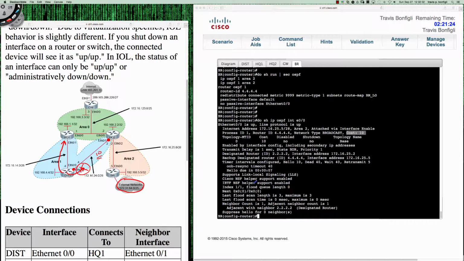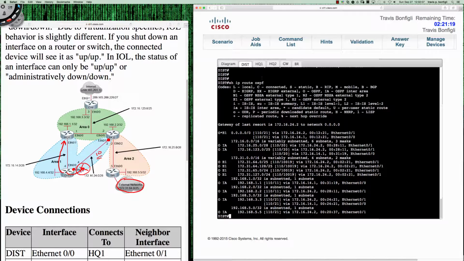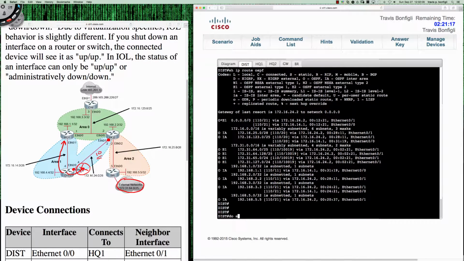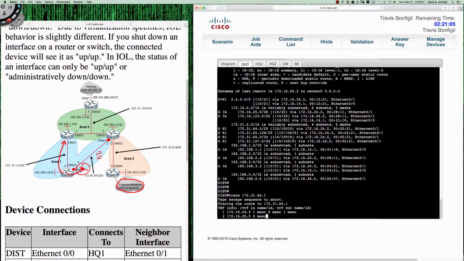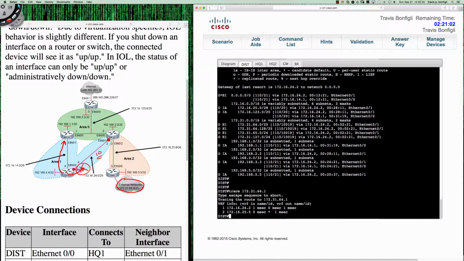So let's confirm a couple things here. Let me go to the distro router, and let's do a trace to 172.31.64.1. And as you can see, what's my first hop? My first hop is to 24.2. That is router 2. Then I go to 16.25.5, which is the branch router. So let's see if we can manipulate this.